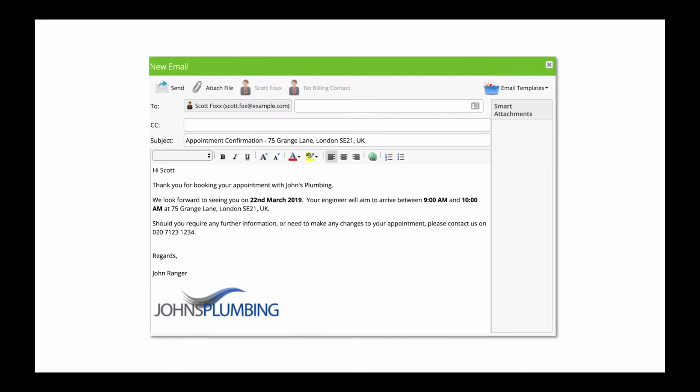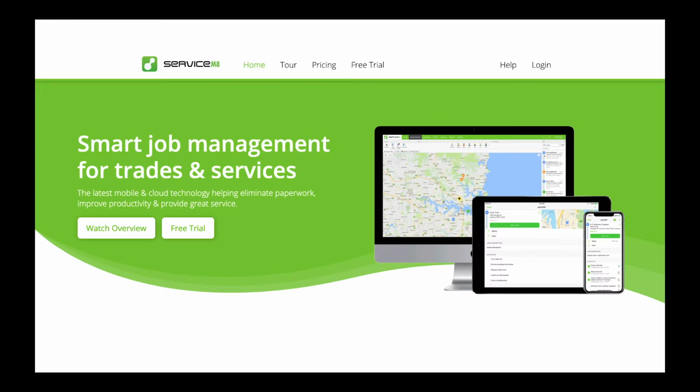Today I'm going to show you how to create an appointment confirmation email within ServiceM8. Email templates can be a great time saver. Saving a few seconds of admin time for every job really adds up, so I recommend making templates for every email you send regularly.